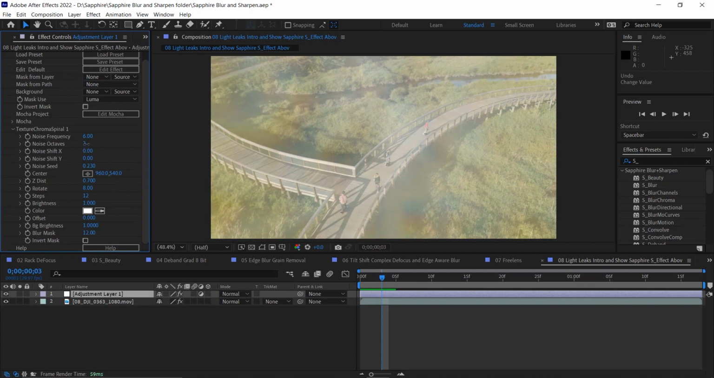We can adjust the noise octaves, which is how many times it's actually going through the different colors as it goes through the pattern shape. And again, we can adjust that on the X, we can adjust things on the Y, we can set the center point. But really what I wanted to do was just kind of blend this in with the pre-existing light leaks that we had applied to the layer below.